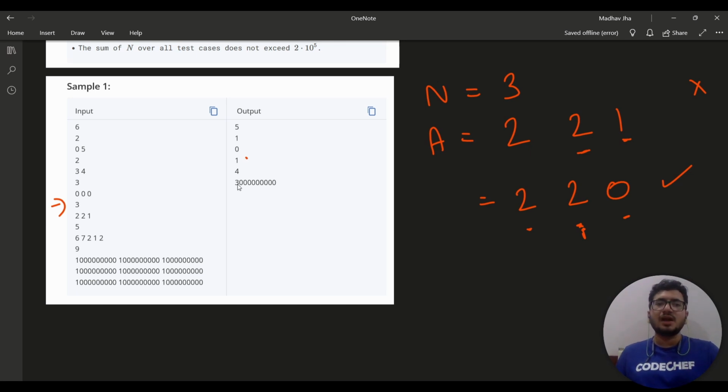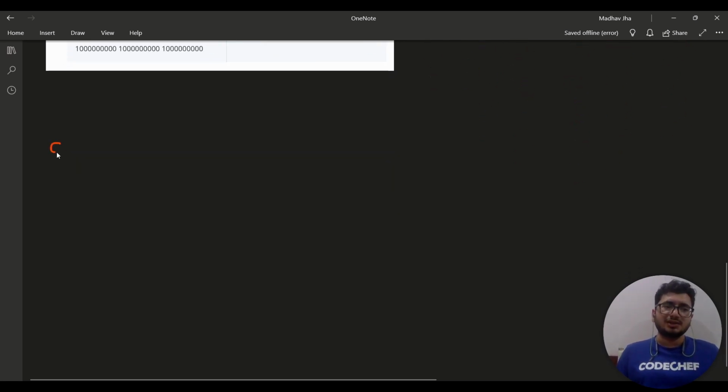Let's see how we can approach the solution. As we have seen, there are special cases for the first and second element, and for the last and second last element. Either they can be equal, or the first element can be 0, or the last element can be 0. And for the third condition, the middle elements have to be equal to the sum of the previous element and the next element.